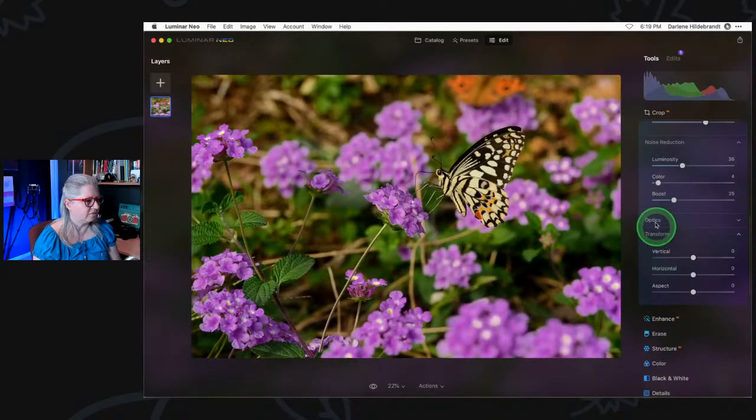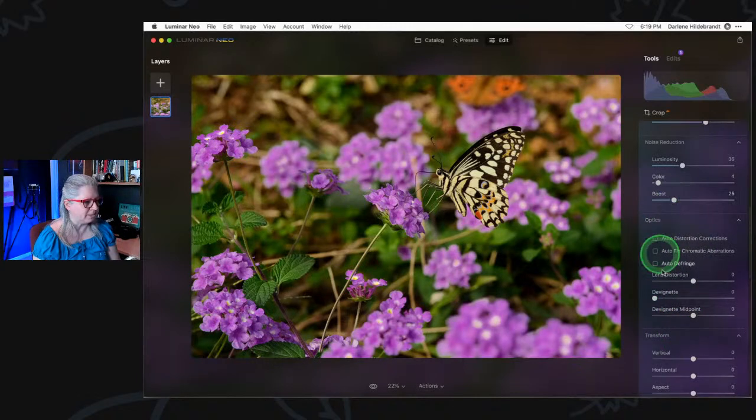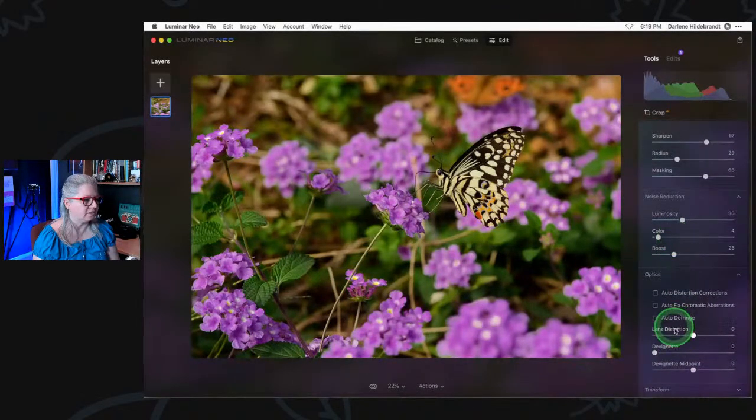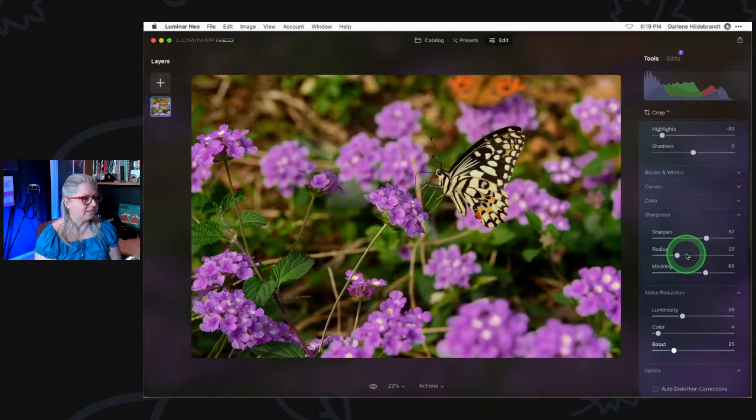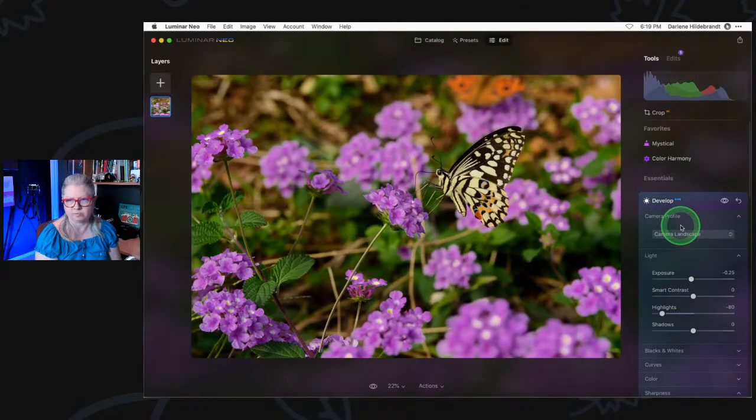Okay, I don't need to transform. And the only optics that I'm going to do, again, this is the only time you will see the chromatic aberration, and this one for defringe. So that means if there's a color outline around something, you just have to check these off, but it's only available in this develop raw tool.